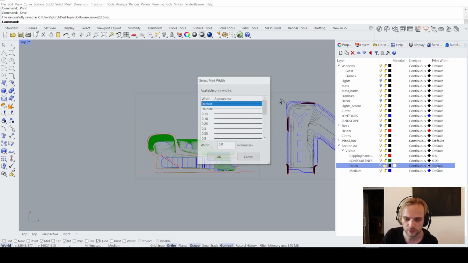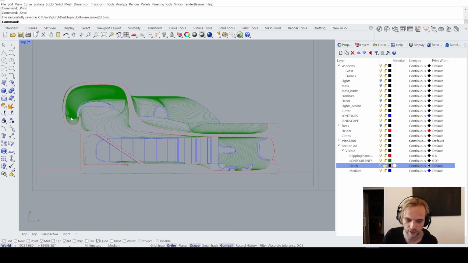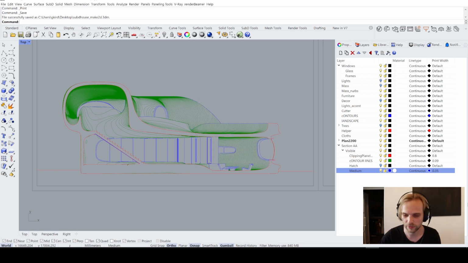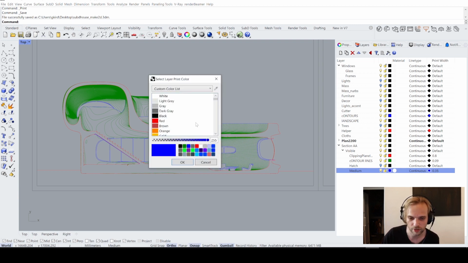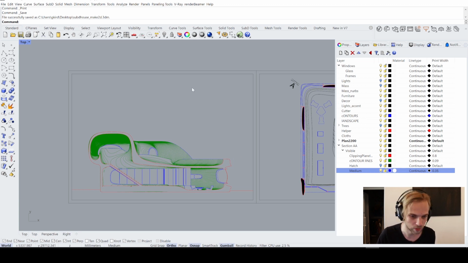There we go. Then for the hatch, I don't really care. Honestly, we're just using solid hatches, and in this case, I'm not even using any hatches. And for the medium line, I will go for something in between 0.8 and 0.09, right? So let's go for 0.35. And for the color, we of course change it to black as well. And that's it. We have this set up and ready to print.